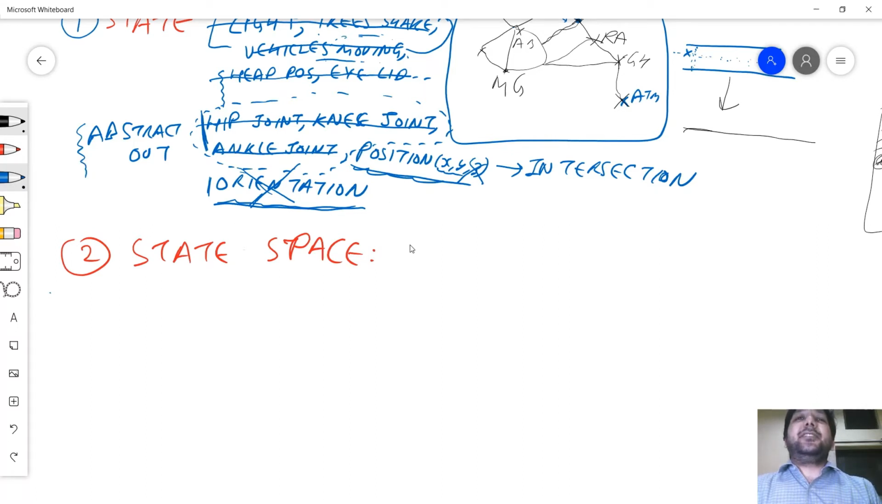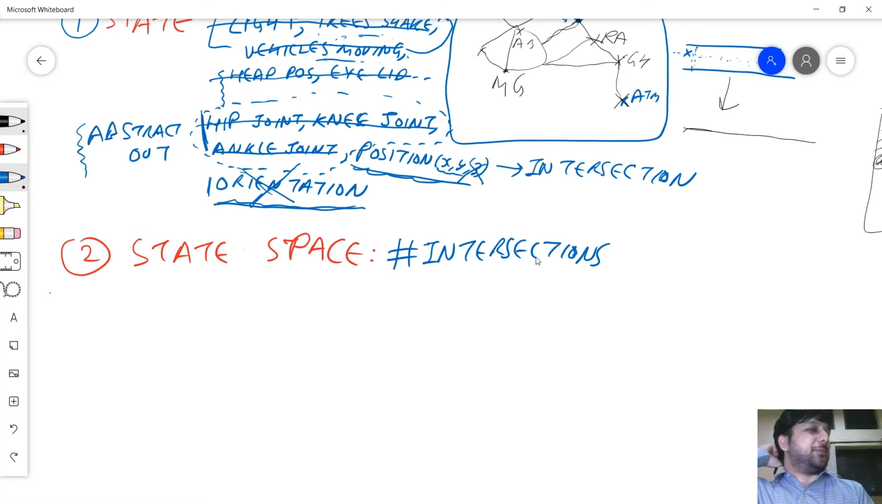So let's take the indoor-outdoor problem right now. It's clearly the number of intersections. I'm always at either of the intersections. How many total states can the system take? In the worst case, I would be at each one of the intersections at some point of time. So my total number of states possible is the total number of intersections. Now, technically, you also need to say the state space is all the states which are reachable from the source.